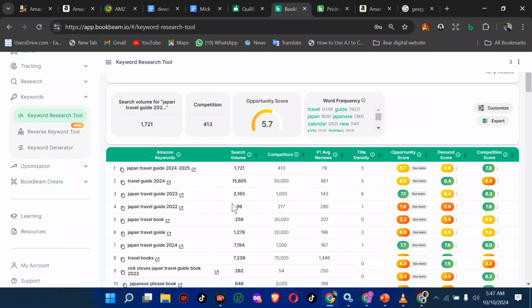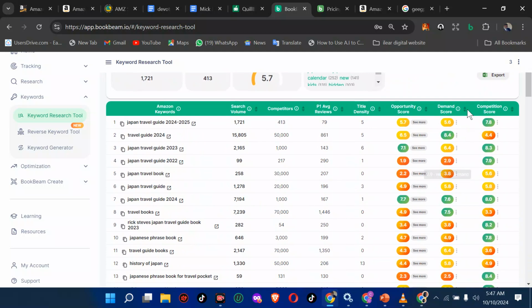So be careful and check all these metrics which I've mentioned. Check for the demand score. Are people demanding this? You can see people are demanding this, but do you have an opportunity here to really scale? So just see what's the Travel Guide 2024. This is not really a good opportunity because the competition here is very high. I believe you understand this.